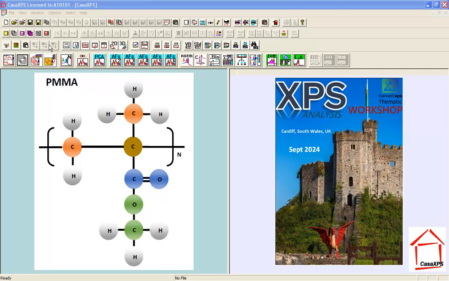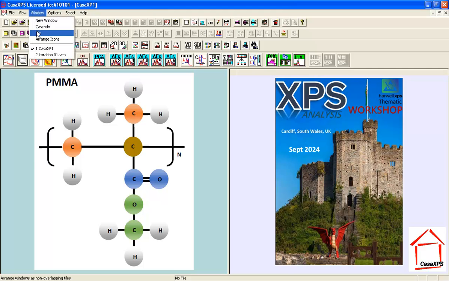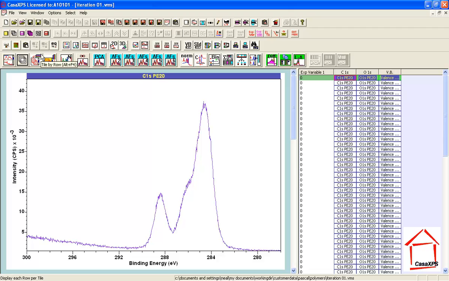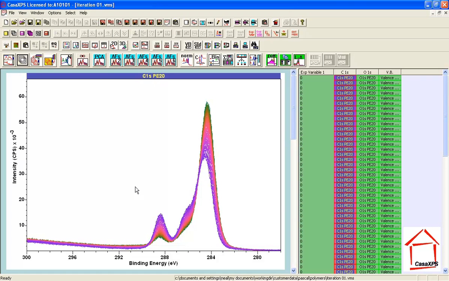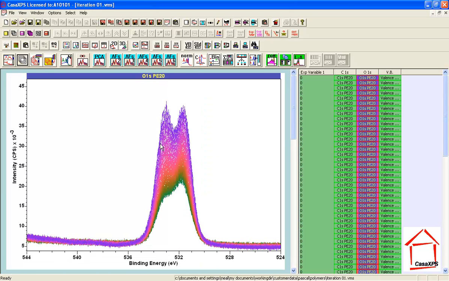In this video I'm going to look at how we can evaluate changes to polymethyl methacrylate that occur as a consequence of being measured by XPS. So the first row in this experiment represents the as received surface, but as the measurement continues, which is just repetitions of carbon 1s, oxygen 1s and valence band, then changes occur, and these are obvious within the carbon 1s. They are also obvious within the oxygen 1s.